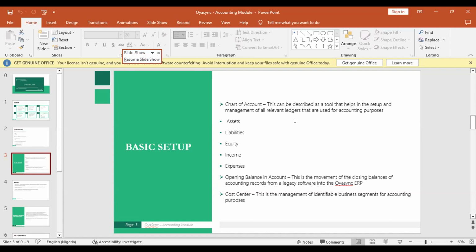Now, the chart of accounts, let me explain what the chart of accounts is. This can be described as a tool that helps in the setup and management of all relevant ledgers that are used for accounting purposes. Now, I will explain that before I talk about what I mean by assets, liabilities, equity, income, and expenses. Every business has different accounting ledgers. In short, accounting is anchored basically on the management of ledgers. You cannot post or complete an accounting transaction without posting from one ledger and having a corresponding posting on another ledger. So accounting is basically debit and credit. And when I say debit and credit, it means you are debiting one ledger and you are crediting another ledger.